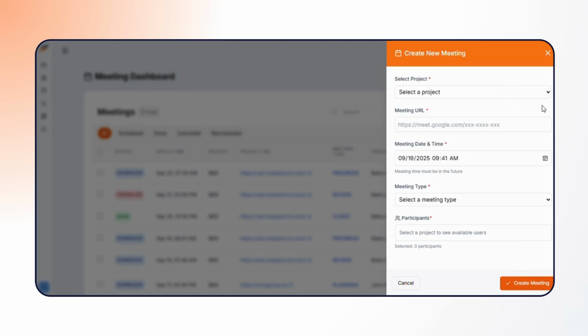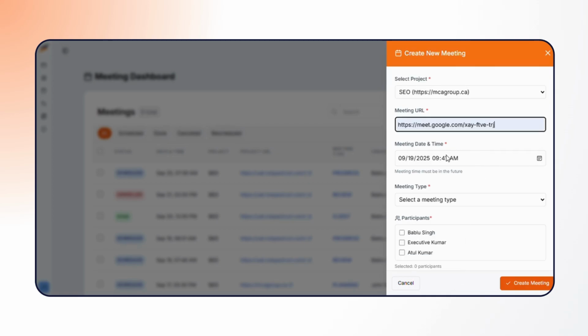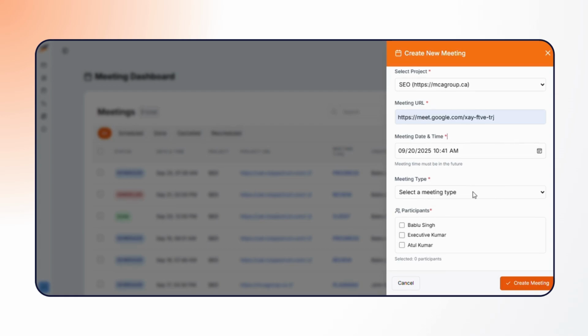Now, let's look at how to create a new meeting inside ROI Spectrum. When you click on the plus Create Meeting button from the meeting dashboard, this setup panel opens. Here, you'll fill in a few key details. Select Project. Choose the project that this meeting will be linked to. Meeting URL. Paste the Google Meet, Zoom, or any other meeting link. Meeting date and time. Pick the exact date and time for your meeting. Remember, it must be a future time.